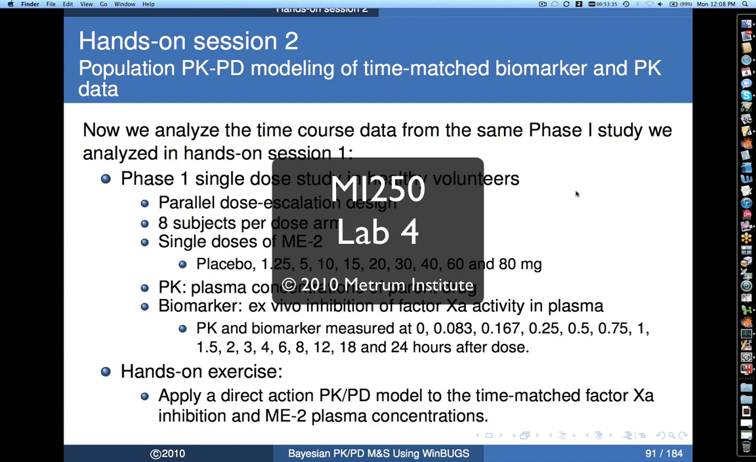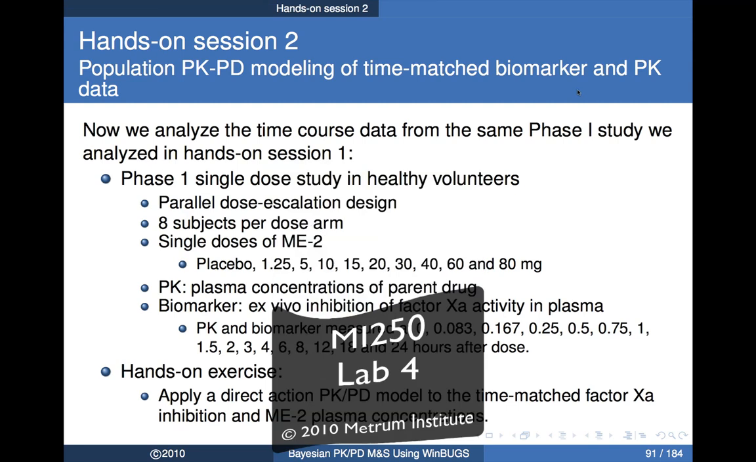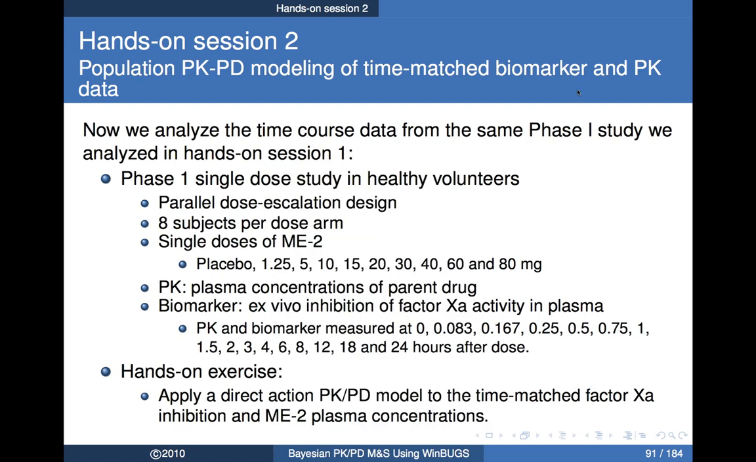Welcome back. Bill Gillespie here again to cover a little more material about Bayesian modeling, and today is our lab session. If you recall, during the last lecture I had assigned to you the hands-on example number 2 here, where we're going to be looking at population PK/PD modeling of some time-matched biomarker and PK/PD data.